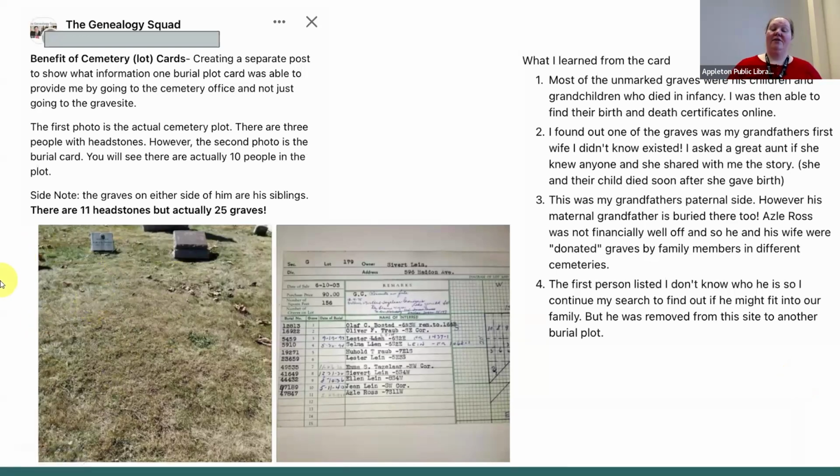There are 3 people with headstones. However, in the second photo, this is the burial card. And there's actually 10 different people in this plot, even though there's only 3 headstones. And she even said the graves on either side of him are actually siblings. And there's 11 headstones, but 25 graves total within just this little section where her family is buried.